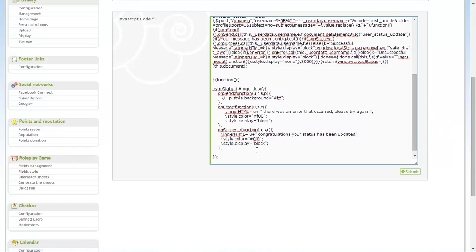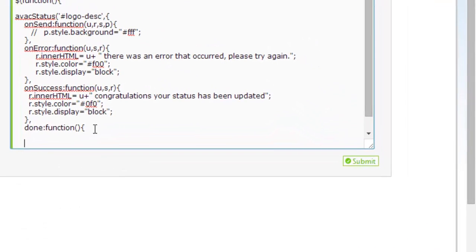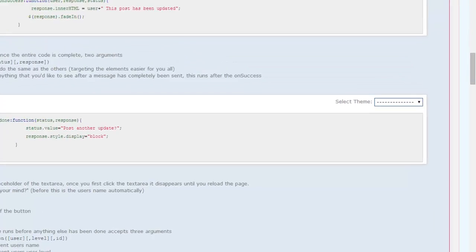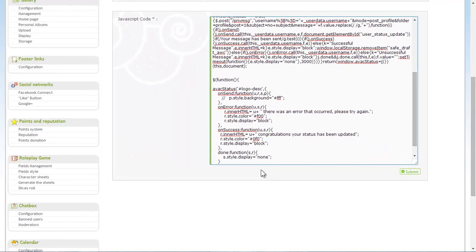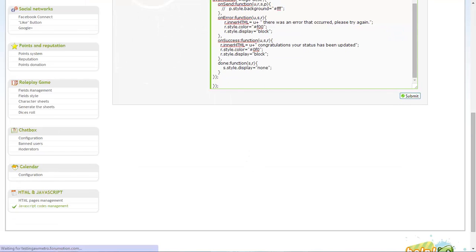The done function. Okay, done function, which takes status and response. So s and r. Let's just say r.style.display equals. Didn't spell that right. Show you how that works.